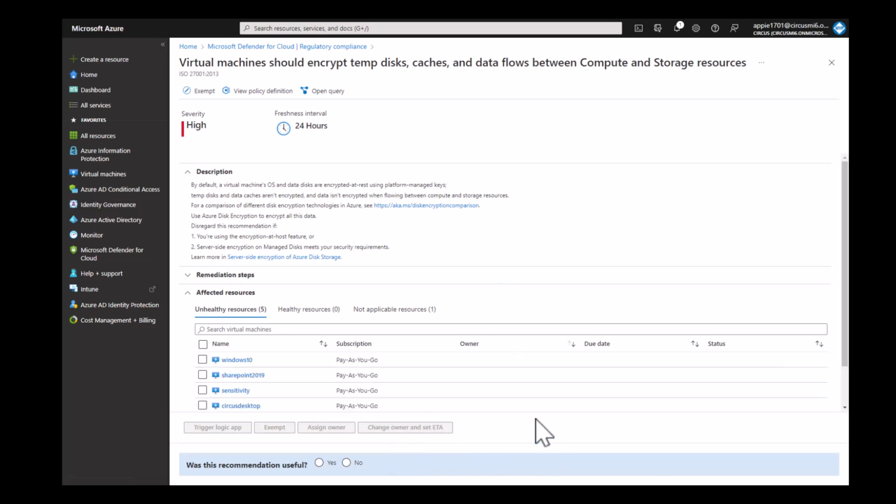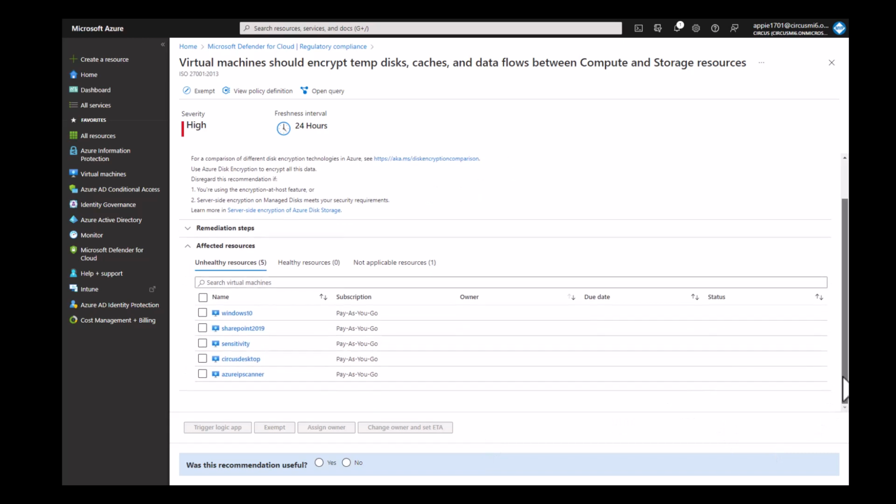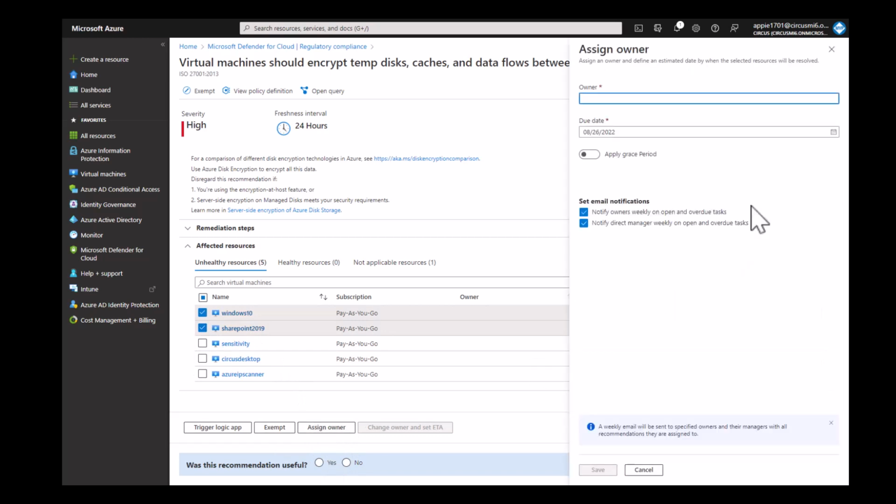And as you can see over here, I'm not too careful, so I've got a couple of virtual machines over here, and they don't encrypt their temp disks. So what I can do is just assign an owner for this, so this can be addressed by that owner. It's kind of like a planning tool, which is also part of the Compliance Manager, of course, but in this case it's part of Defender for Cloud.